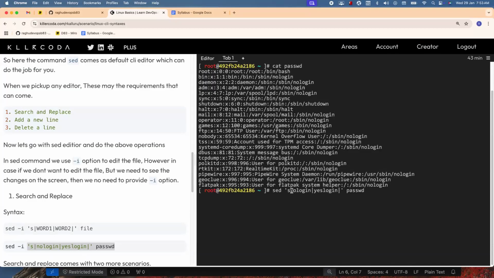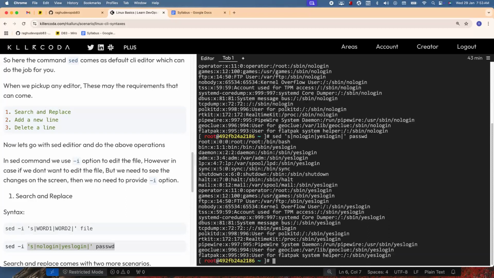Okay, so some people may be using /. You can use that also. Pipe is also something you can use. Now substitute: anywhere you find no login, you replace that with yes login, in the file password. That's what we're telling it. Okay, now hit enter.